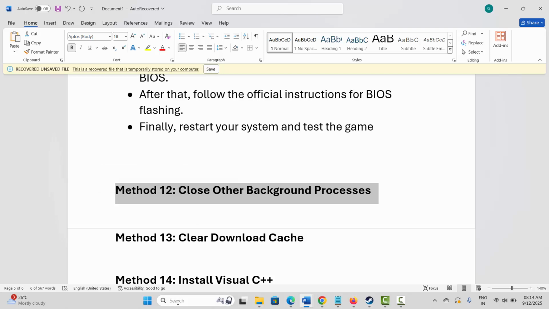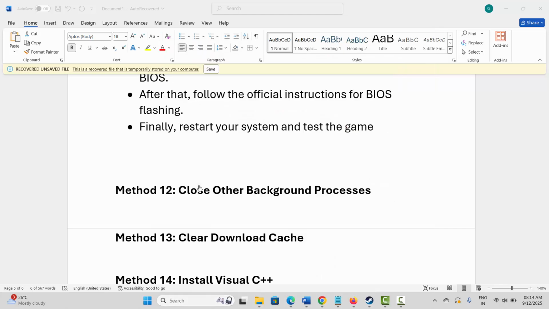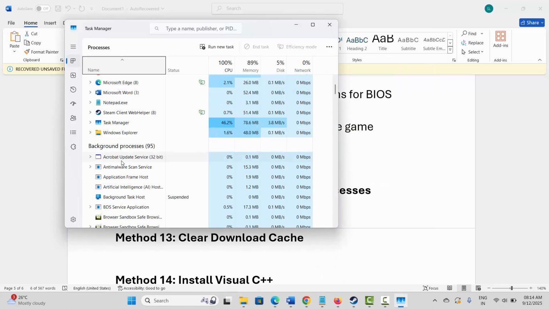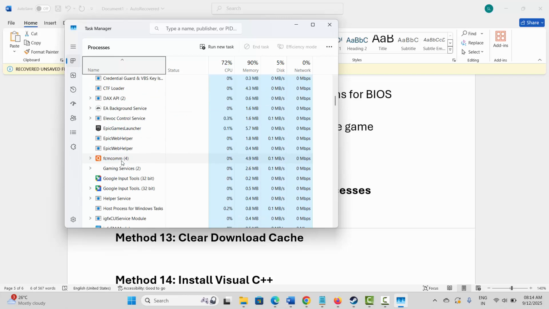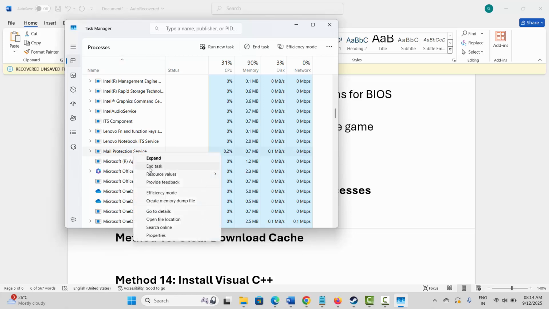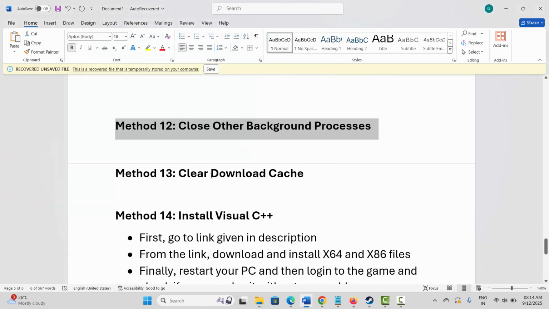For that, you need to go to search bar, search for task manager over here. After that, from processes tab, here you need to search for the app or game that is of no use but running in the background. So after you select it, right click on it, click on end a task option, and this will close the app or game completely from background, and after that try to launch the game and see if it helps.